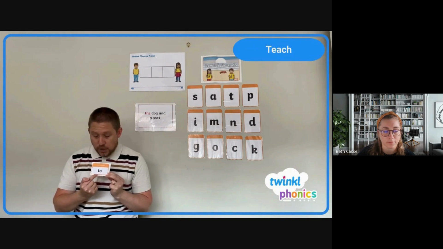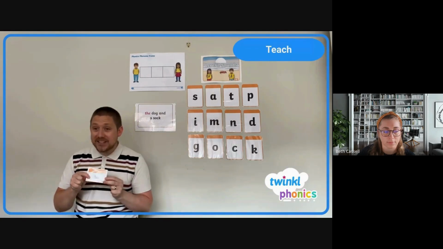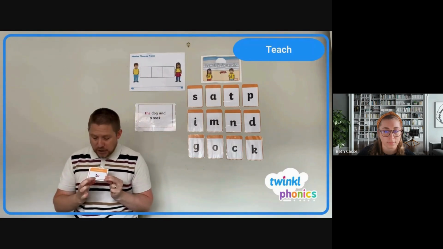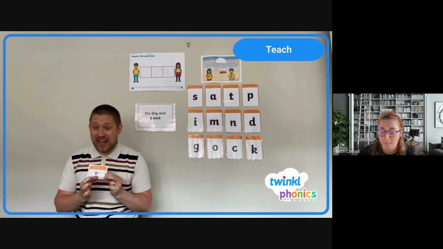T, oo, to. Yes, it is the tricky bit. So the t in to isn't tricky, but the letter here isn't making the o sound. It's actually making oo. T, oo, to.